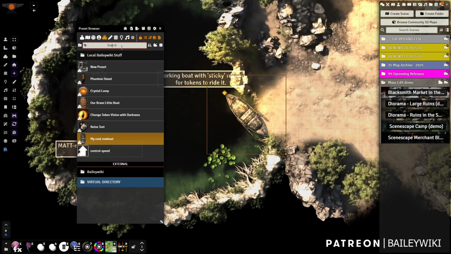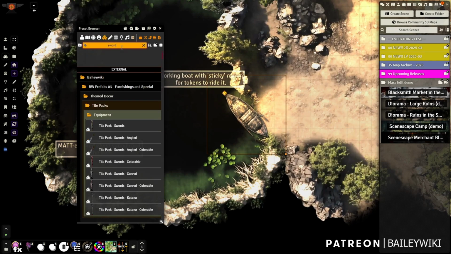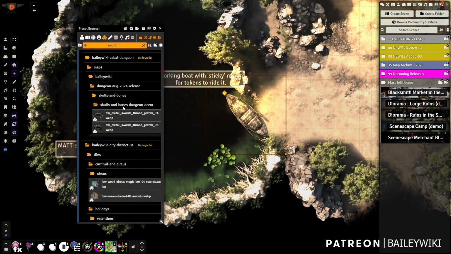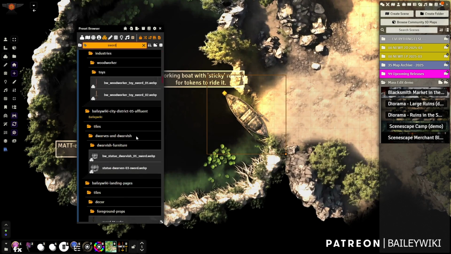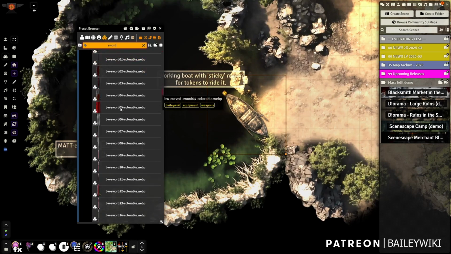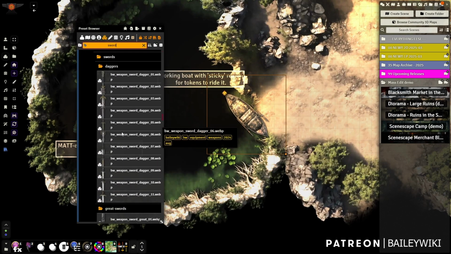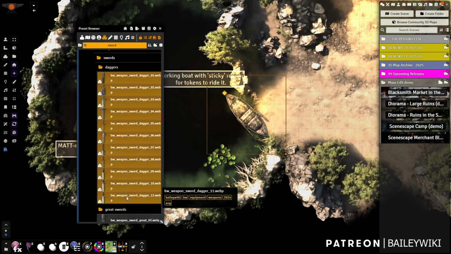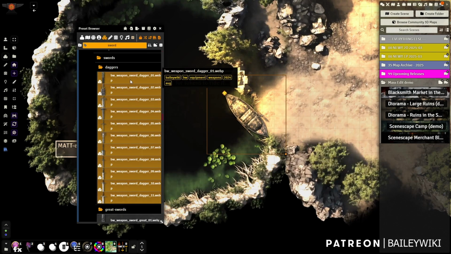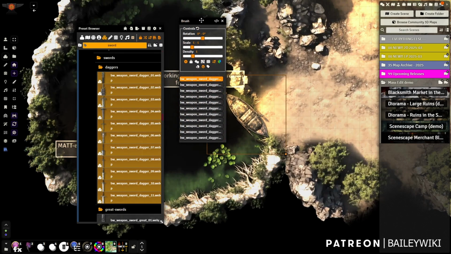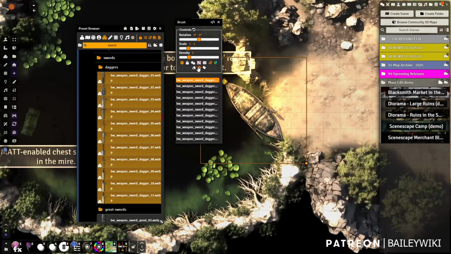Let's say I had a bunch of swords. Let's look for sword, and I want to go down to all of my swords that I've got in my compendiums. Maybe I'll just grab these swords. I'm holding shift and I'm going to right click any one of them and add them to a brush. So then you get this brush window, and this brush window does a ton of stuff, right?